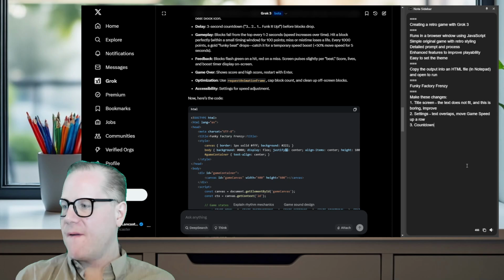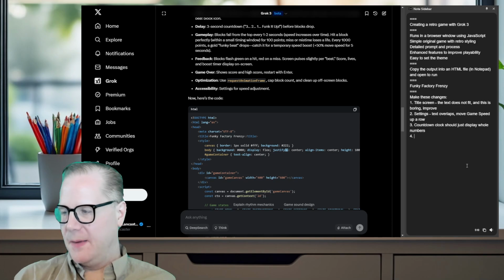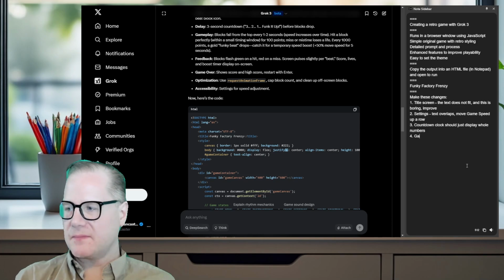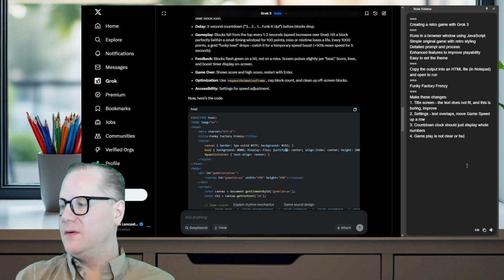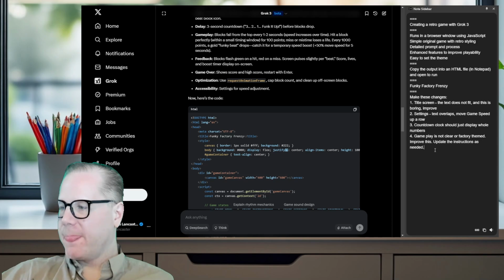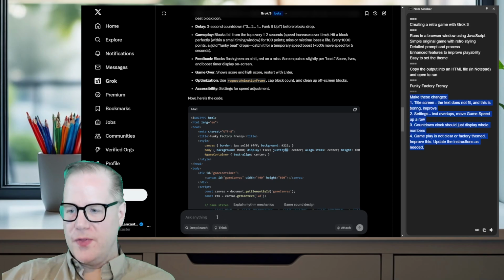Countdown clock should just display whole numbers, and then the most important bit is the gameplay is not clear or factory themed. Improve this. Update the instructions as needed. So let's just see what this does.